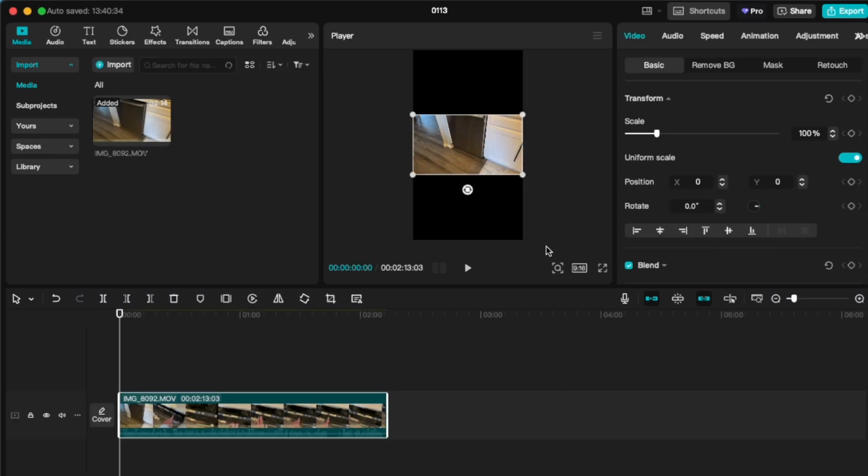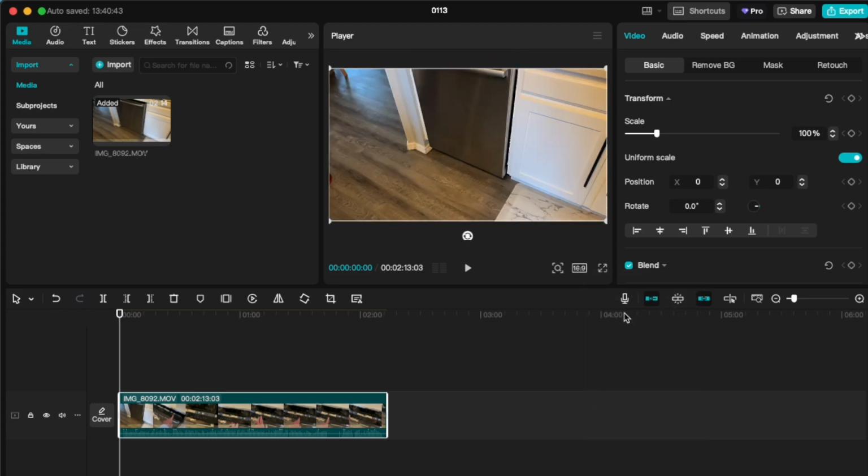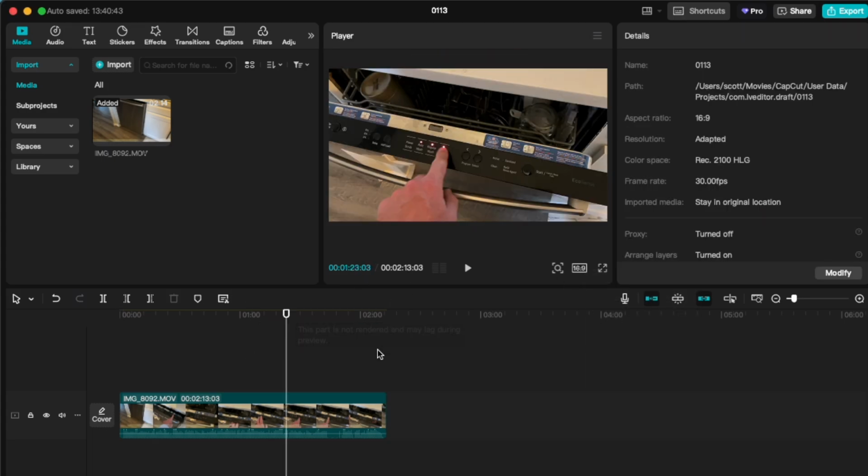Once I drag it in like that, you can see that it defaulted to that previous 9:16, but we have a horizontal clip in there. So let me go ahead and change this back to 9:16, and that is going to create that horizontal version.